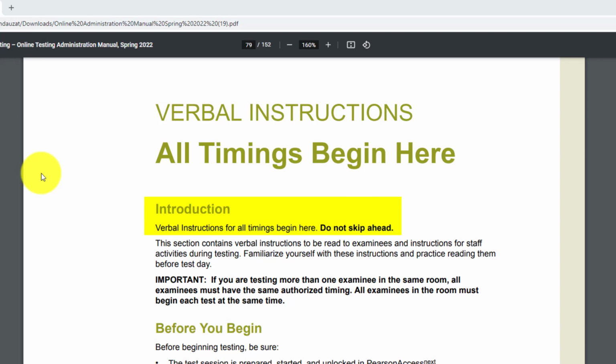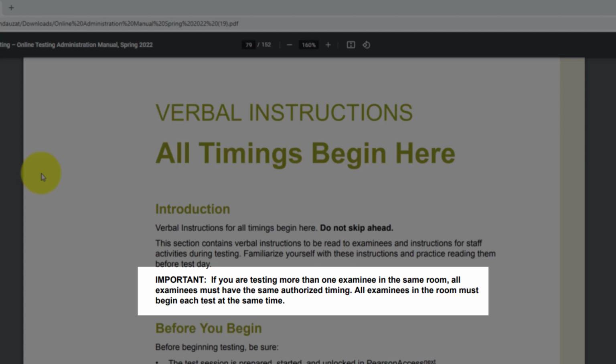Do not skip ahead. This section contains verbal instructions to be read to examinees and instructions for staff activities during testing. Familiarize yourself with these instructions and practice reading them before test day. Important: if you're testing more than one examinee in the same room, all examinees must have the same authorized timing. All examinees in the room must begin each test at the same time.